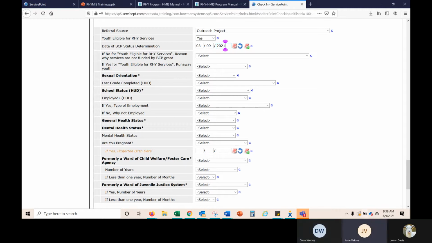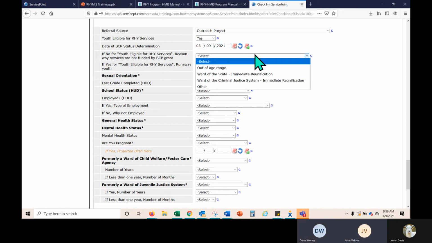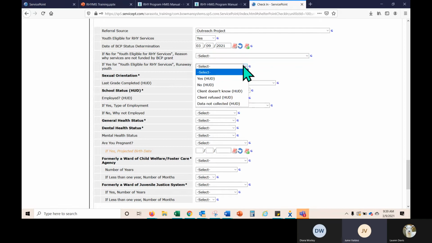And then for the next two questions, it asks if the youth is eligible for RHY services. Out of those four questions, usually ours would be, you know, they're eligible. Aren't they not put in if they're not eligible, or are they still put in?